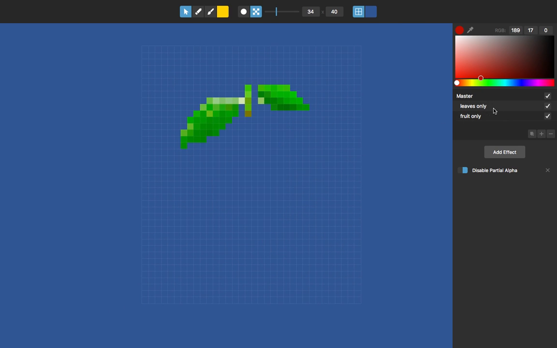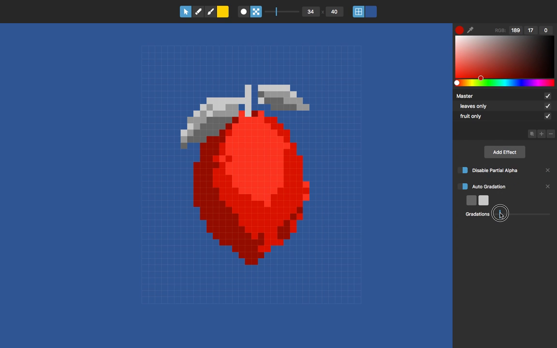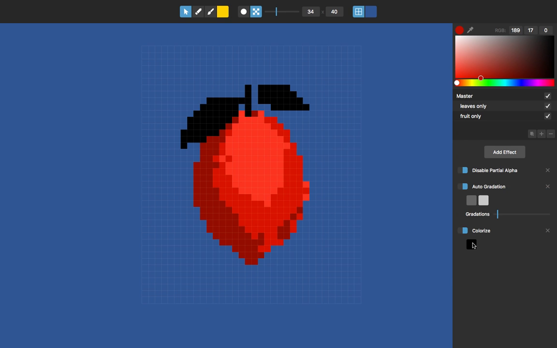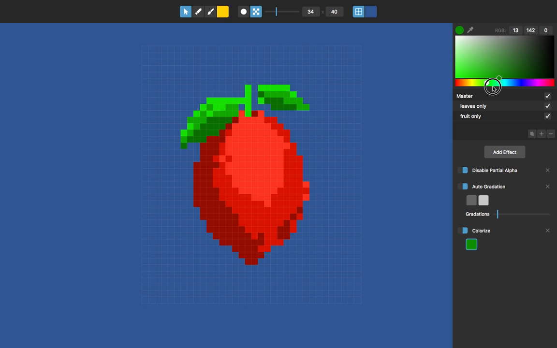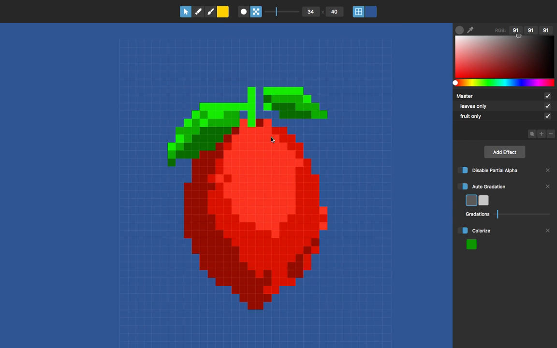And then let's come up and do a similar thing with the leaves layer. I'll add effect for auto gradation. Probably want 2 or 3. Let's go with 3 different gradation levels. And I'll add effect, colorize, make that green for leaves. And I can go back to any of these effects. These are all applied live. And so I can change the darkness of the darkest part of it by adjusting the dark color in the auto gradation. Let's make it there. All right, so this is starting to look real pixel arty.